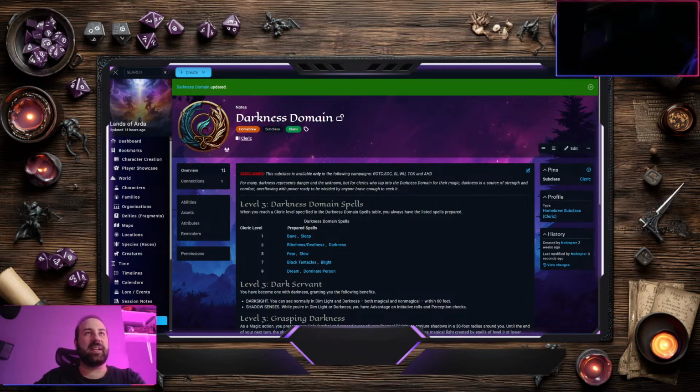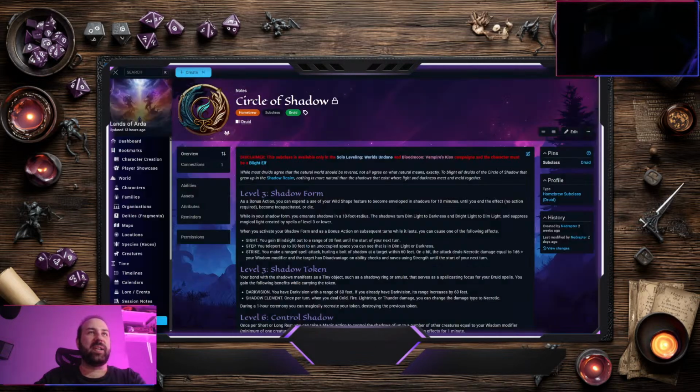Darkness cleric. Next one, we have the Circle of Shadow. Druids, also restricted in specific campaigns. This one actually is the most restricted one. That's why I said to some people there are 4+2 subclasses coming. The two of them are very restricted. That's the Darkness Cleric and the Circle of Shadow.